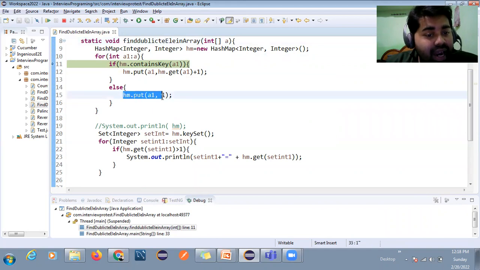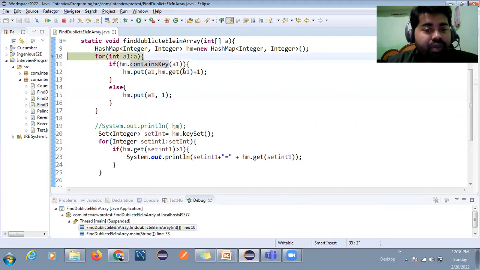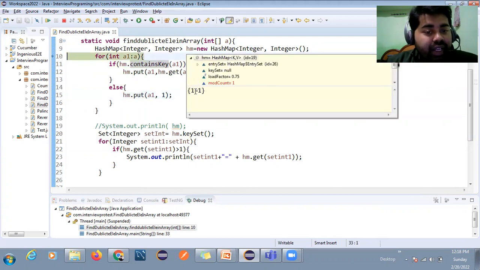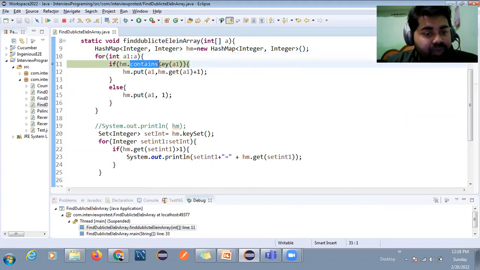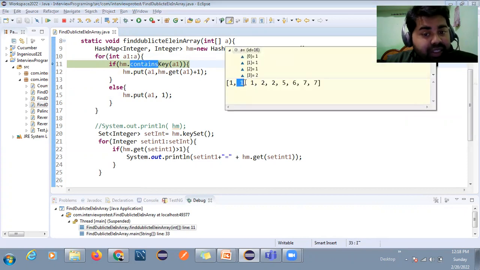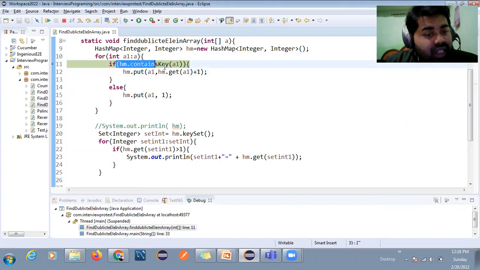If the element is not there in the map, then what will happen? It will add the element with value 1. You can see now, if I go in here, A is 1 time. Now again I will press F6. Again it will check whether 1 is already present or not. 1 is already present, then this condition is true, then control will come here.